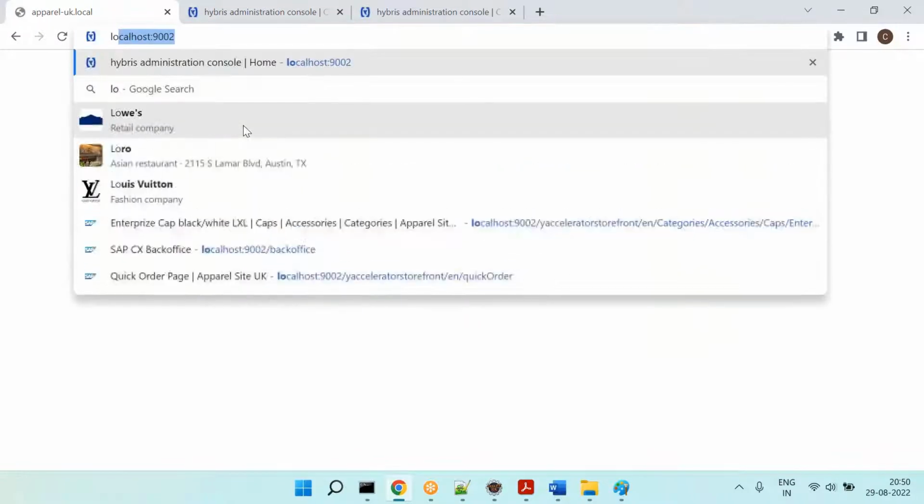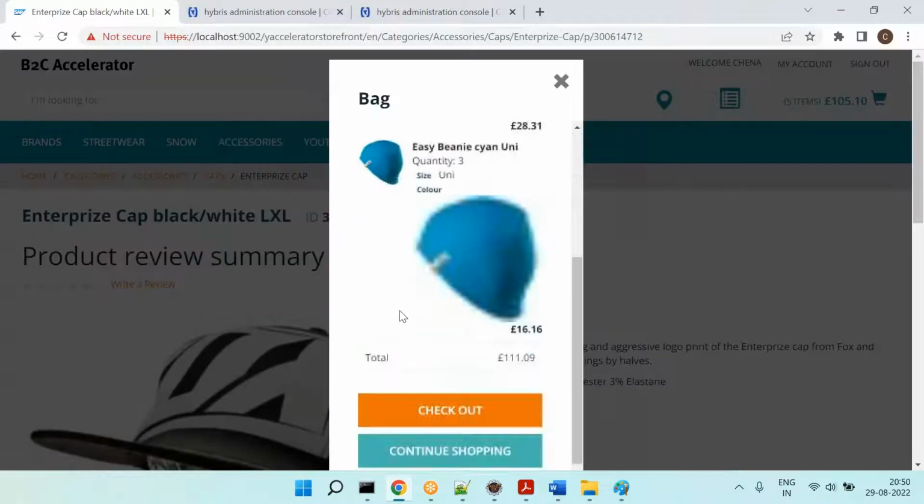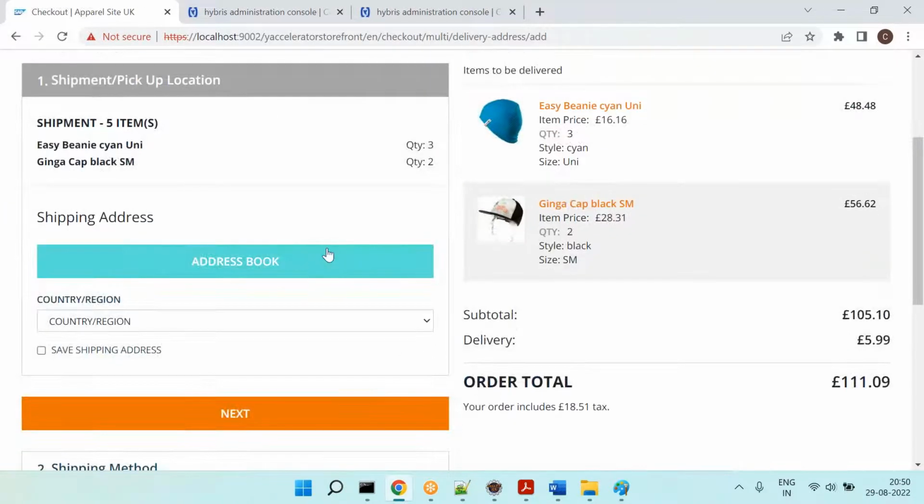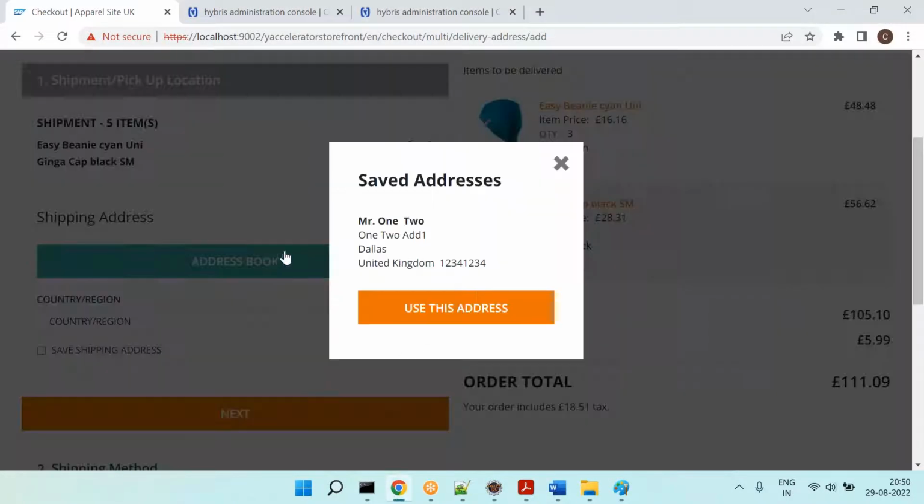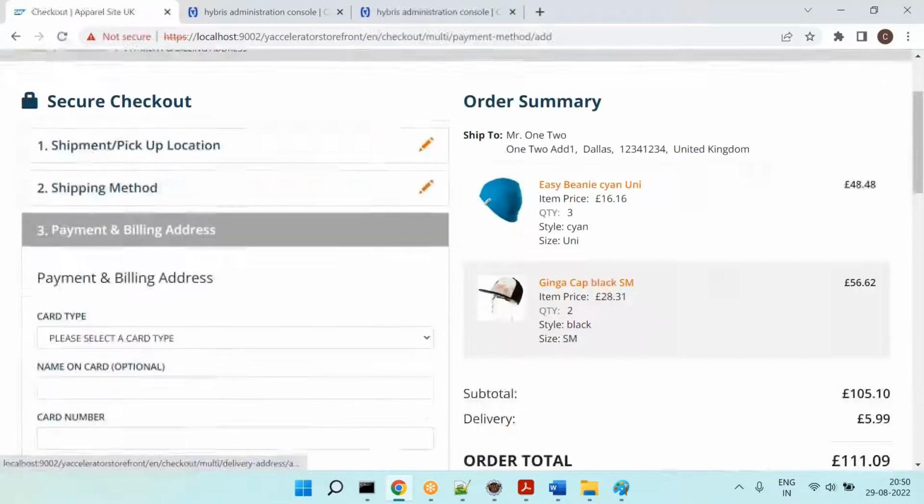Now let's see whether I am good or not. So I'll go here again, go to the localhost via accelerator storefront. Now go here, checkout. Now you can see I already saved the address, so I have an option to pick the address now. So I'll pick the address, then go here.